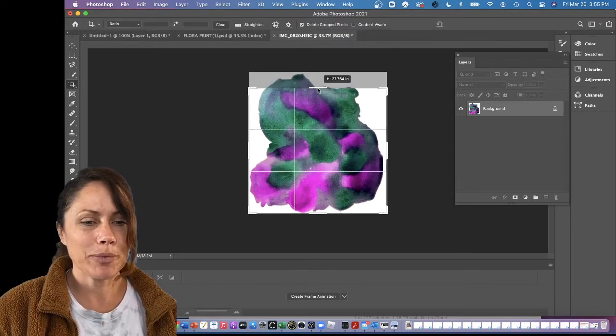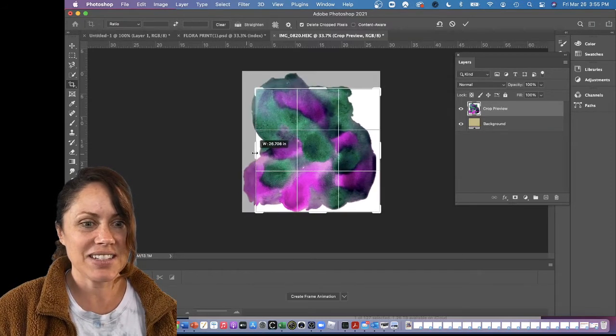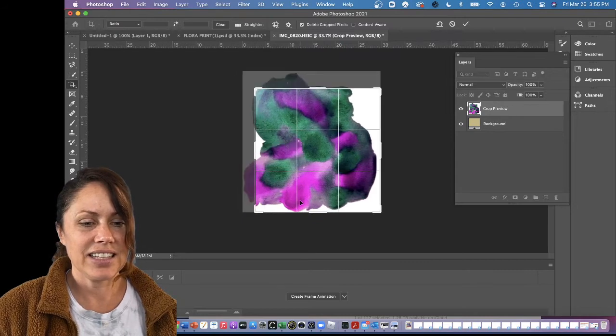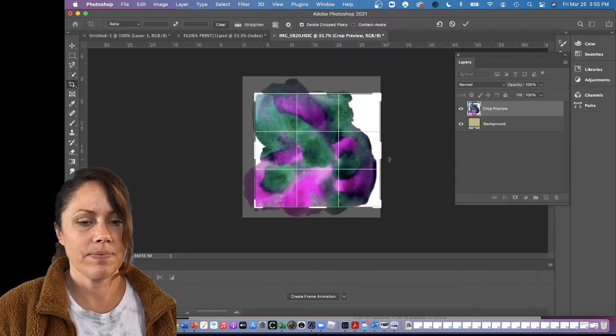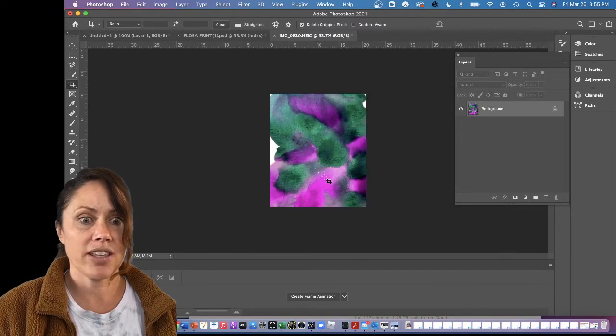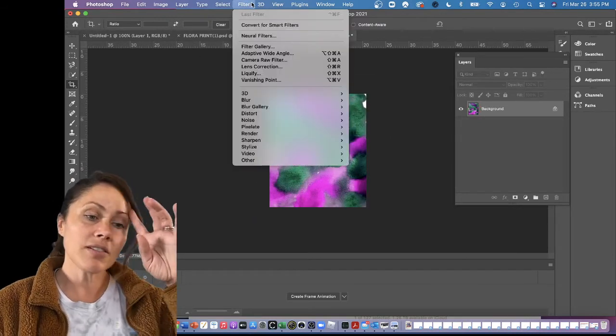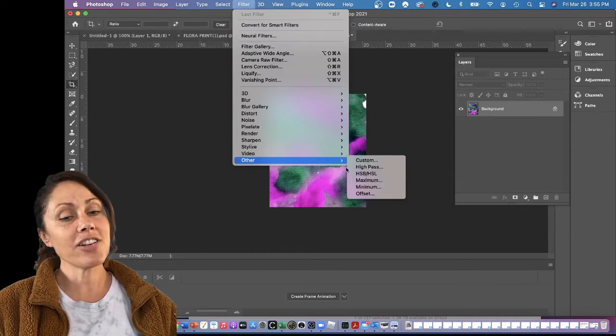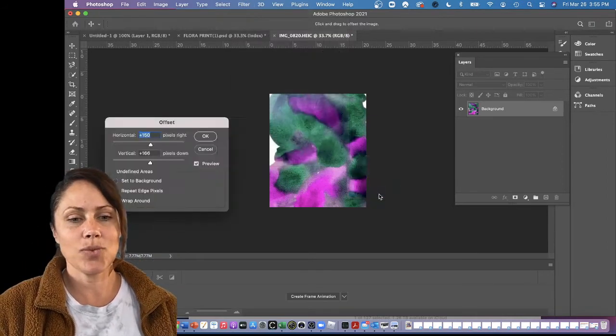So I'm back to crop. I'm just going to cut off the edges here. Let's see, a little bit more. Okay, maybe I cropped too much. I don't know. Let's try this. Okay, same thing. Filter. Not sure why it's filed in other. There it is, the last one, offset.